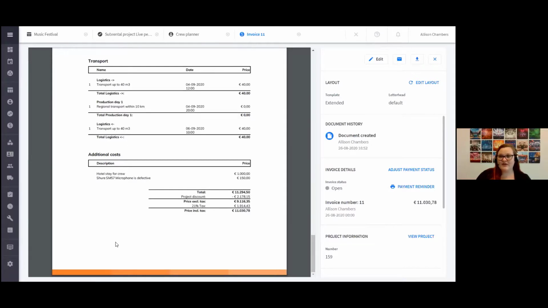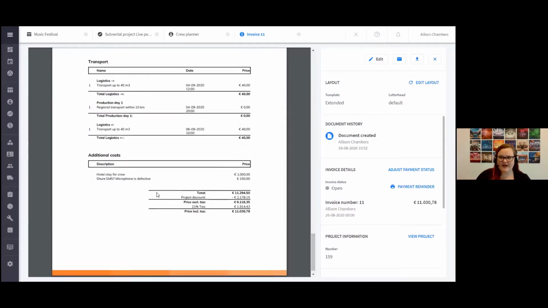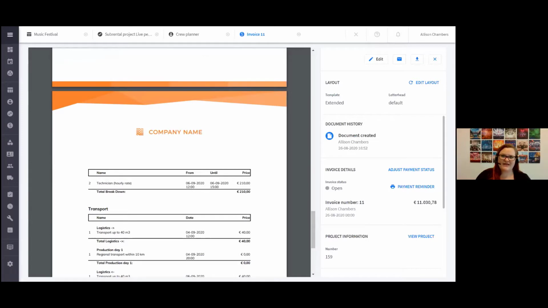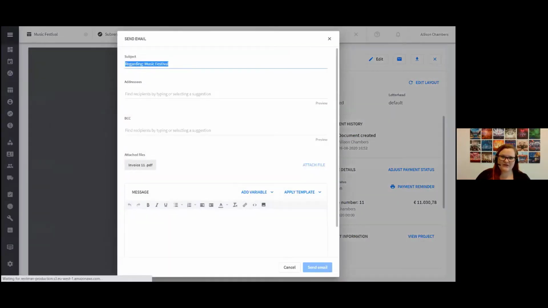You can also include a payment link here. We do have an integration with Stripe. So through Stripe, you can take payments on your invoices directly, and your customers can pay online. But otherwise, you can go ahead and email this directly to your customer right here in the software.